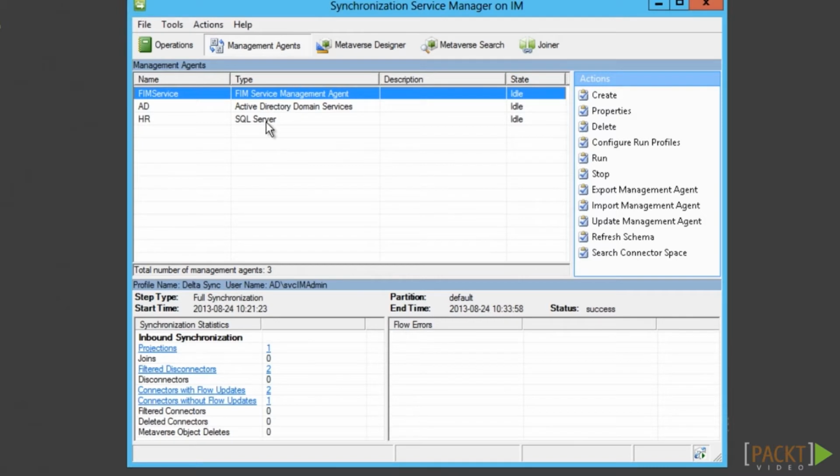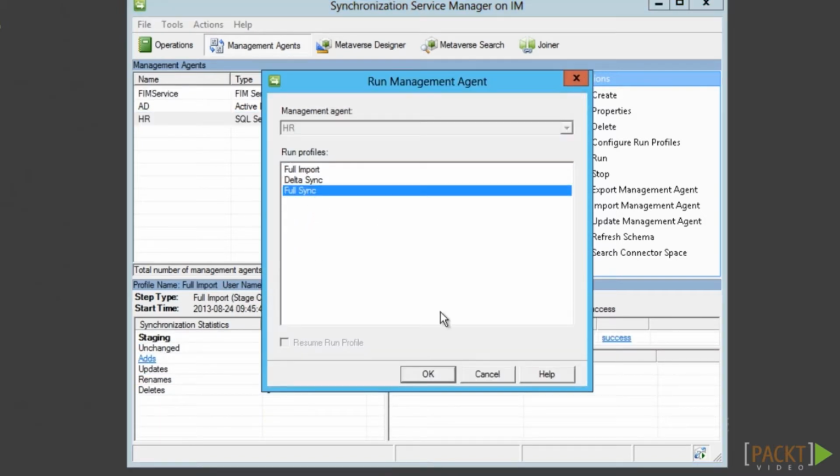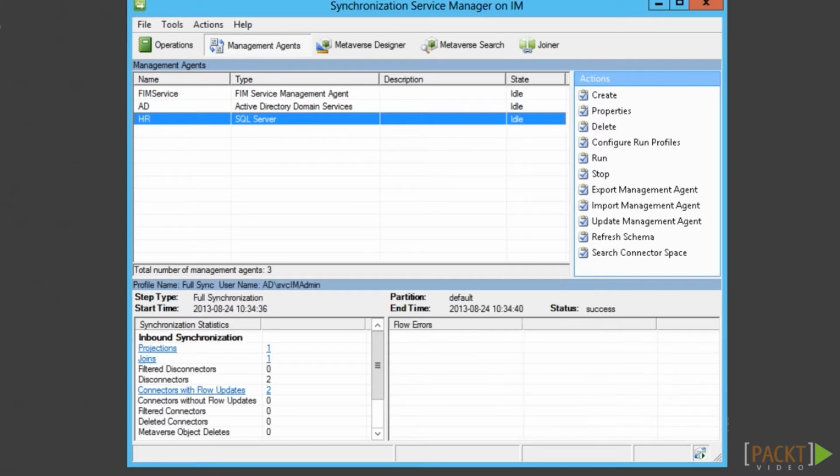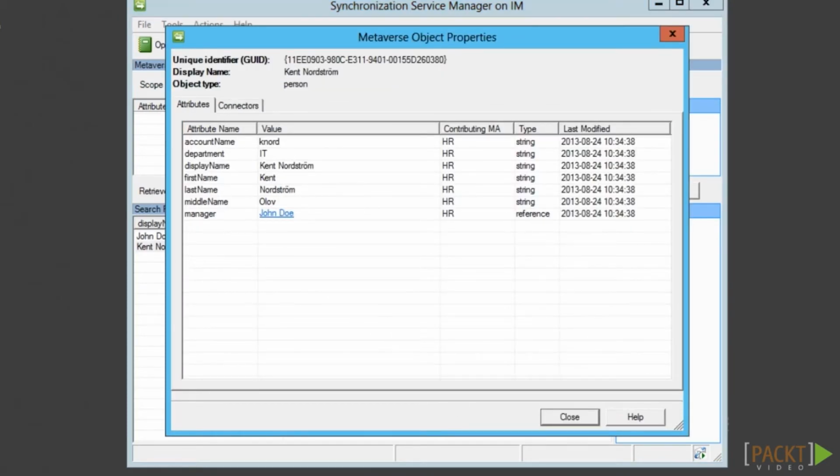And running a synchronization on the HRMA will give us all the data from HR on our users. We now have the new user Ken, and notice how the reference on the manager attribute resolves to a link pointing to the referenced object.